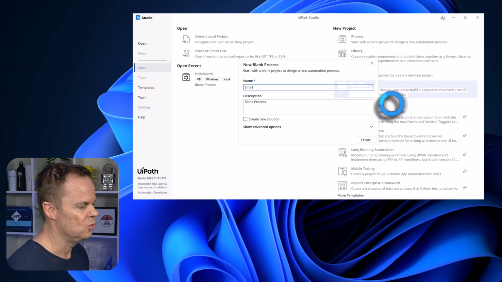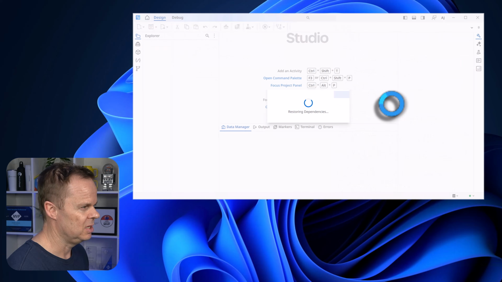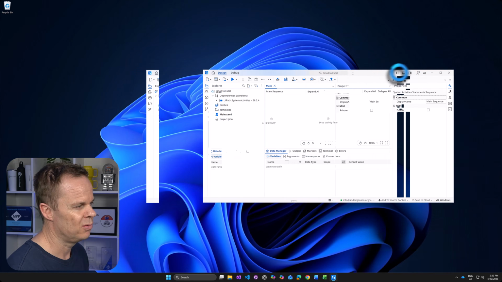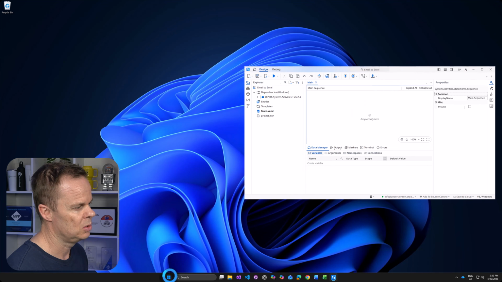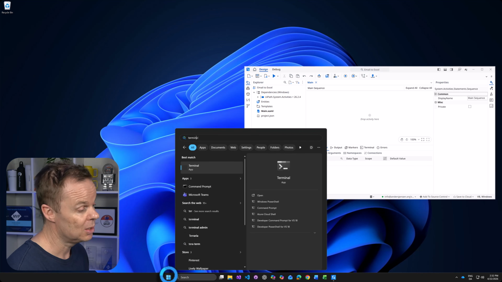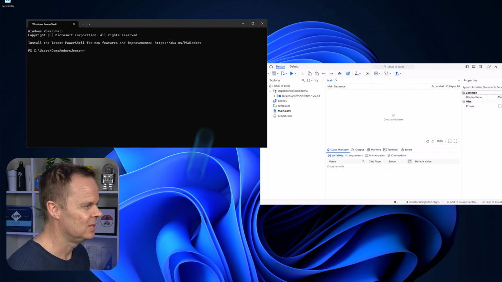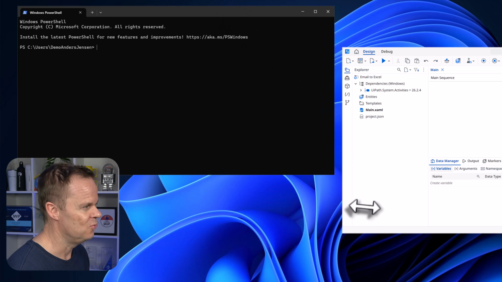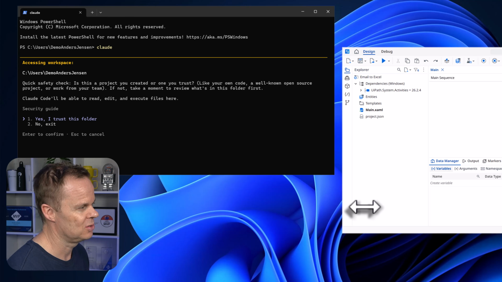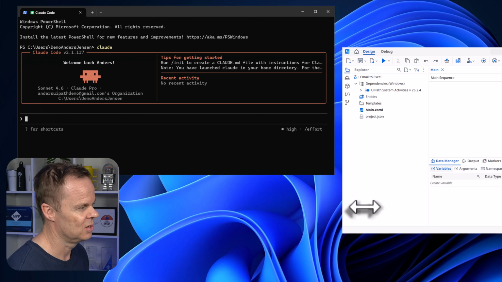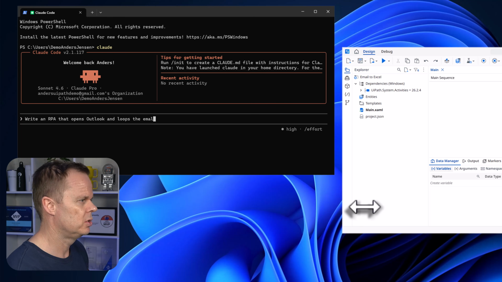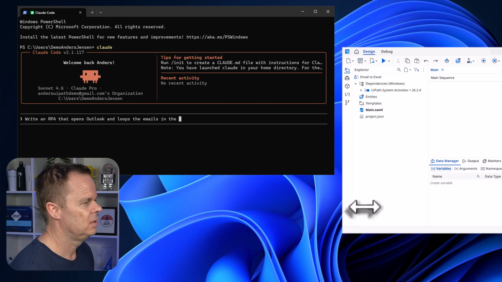So now we create a new process. I will call this email to Excel and open it just as before. Again, I take a terminal to the left and a studio to the right, so we can see what's going on, and this will be really, really amazing. Again, we type Claude to start up Claude, and yes, we trust this folder. Now we will do a much more advanced one, so we say write an RPA that opens Outlook, and just with my normal words and loops the emails in the inbox.